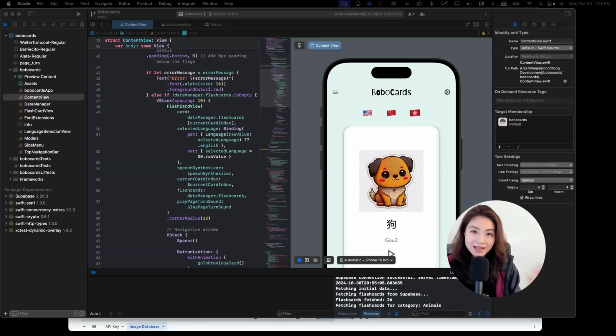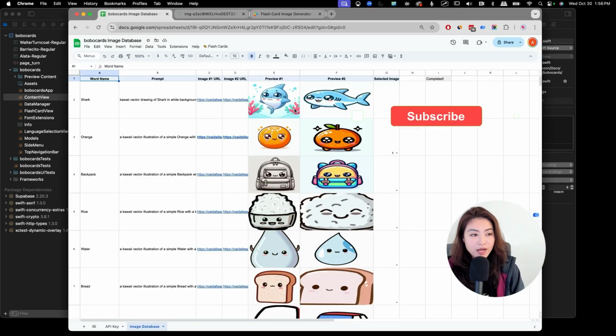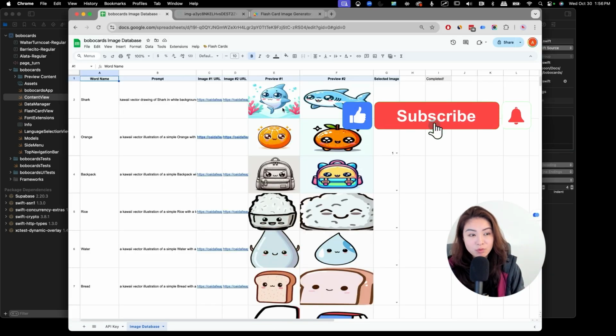Let's get started. In my last video, I shared with you guys how to quickly use Cursor to build an iOS app, and I put together this Bobocards flashcard app. When I was doing this flashcard app, one of the biggest challenges for me, or what was time consuming for me, was the content, right? The flashcard app is all about content. So creating and generating these images takes a long time.